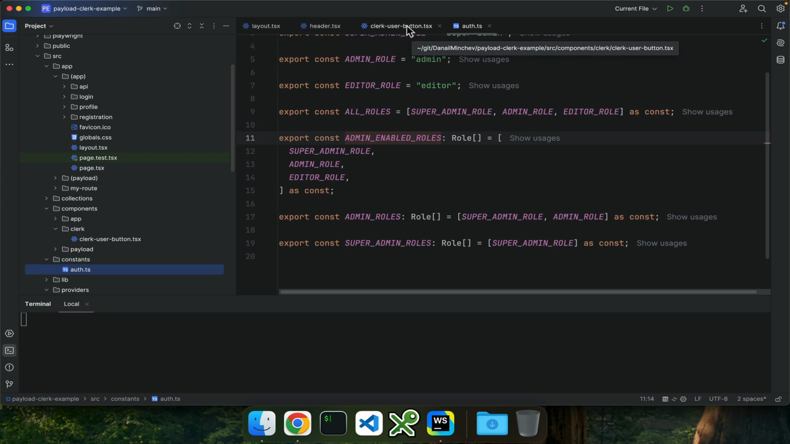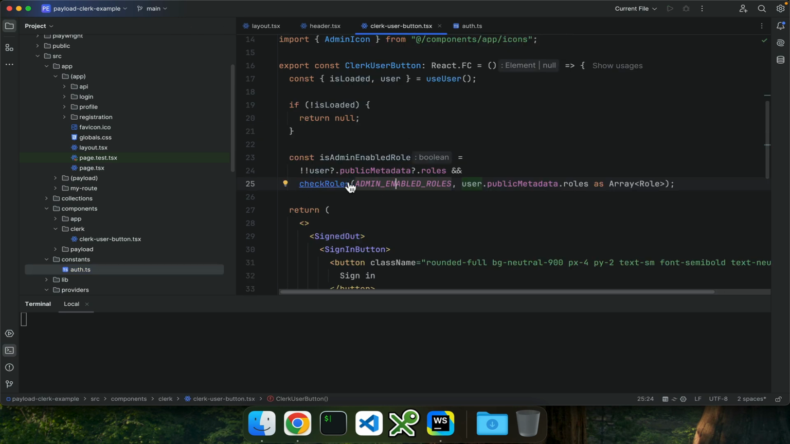Going back to the button, we have check roles function. Basically, we're checking if the currently logged in users, first of all, does have roles. Basically, for the newly authenticated and registered users, there will be no roles property in the public metadata. That's why I'm checking that. And only for the admin, basically Payload CMS instances users, we will have the roles.